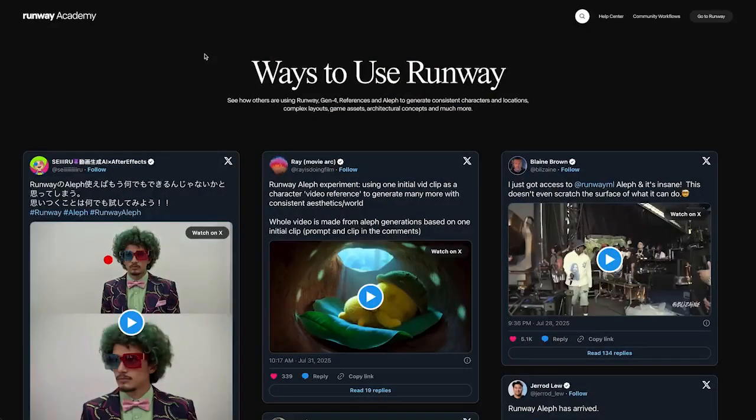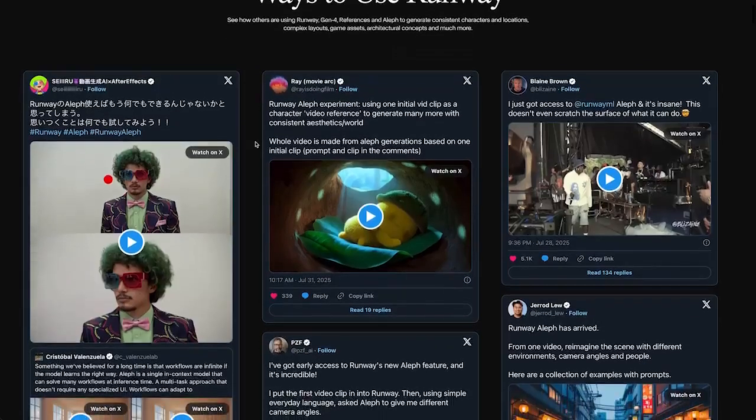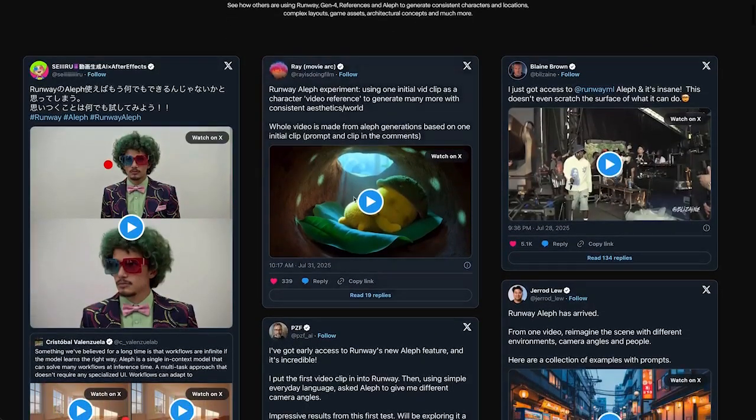This week, we're going to do things a little bit differently. Instead of going traditionally into the tool and showing tips and tricks, we're going to take a look at what the community has been creating using Aleph. So let's dive in. The community has been hard at work creating fantastic first experiments using Runway Aleph.